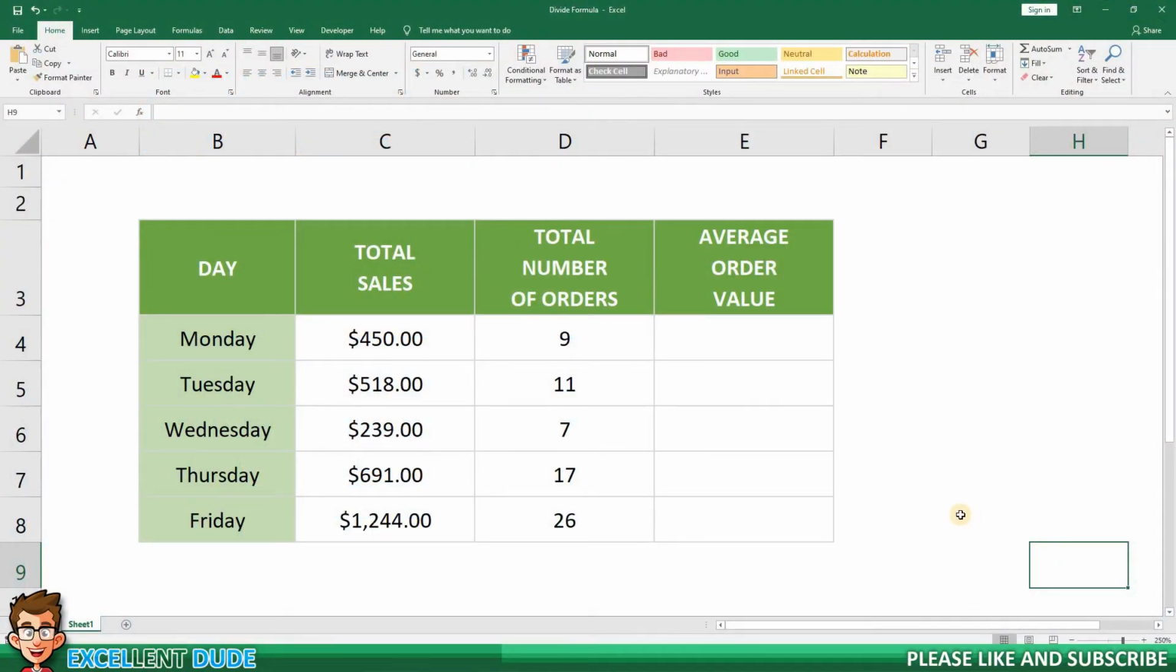In this example, I have values in column C and column D that I want to divide. In the first column, I have total sales, and in the second column, I have total number of orders. In column E, I want to determine the average order value by dividing the total sales by the total number of orders. To begin, I'll select cell E4.